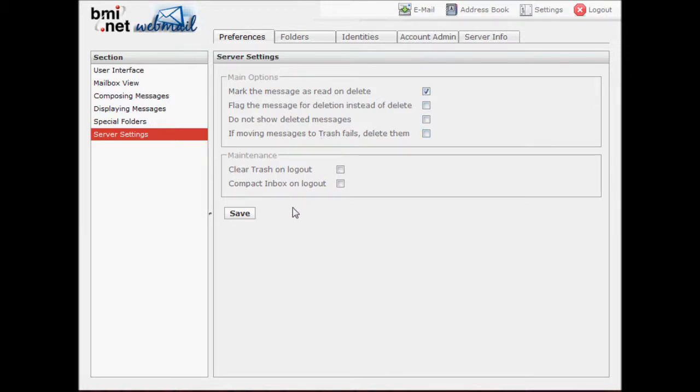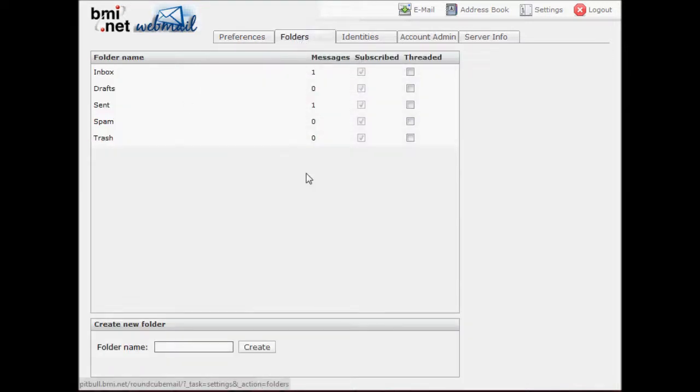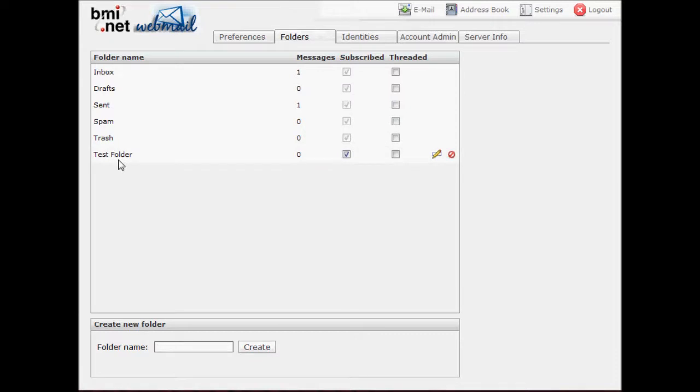The next section we have are folders. There's a very nice system here to manage folders. In addition to the system folders, we can create our own. So we're going to go ahead and create a folder called Test Folder. And we'll see it shows up here. We'll go ahead and create another one, Test Folder 2. And it shows up here.